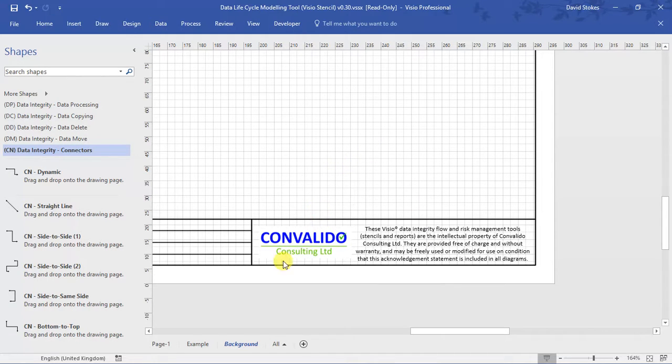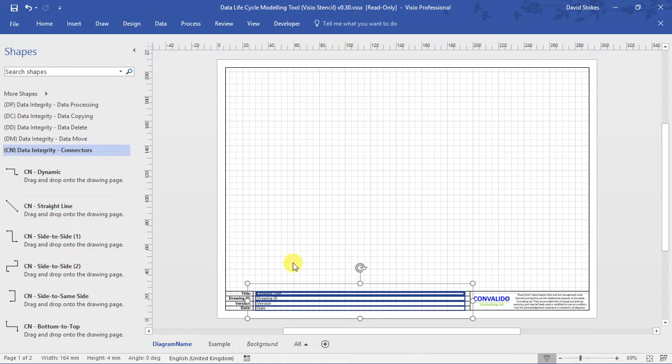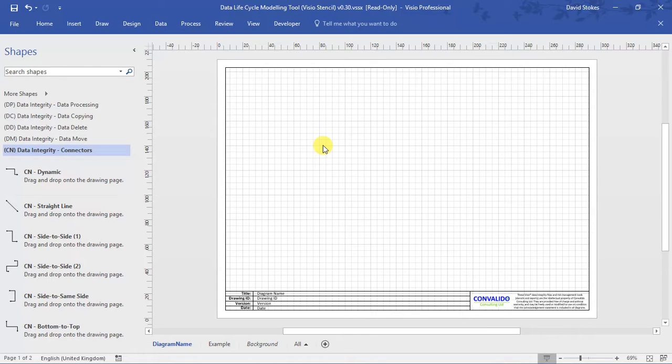So if we go back to page 1, first thing we should probably do is give our diagram a name. Not the most original, but there we go. Down at the bottom left, there are, as default, 4 text fields which you can fill in to give your drawing a title. Give it an ID, version number and date.